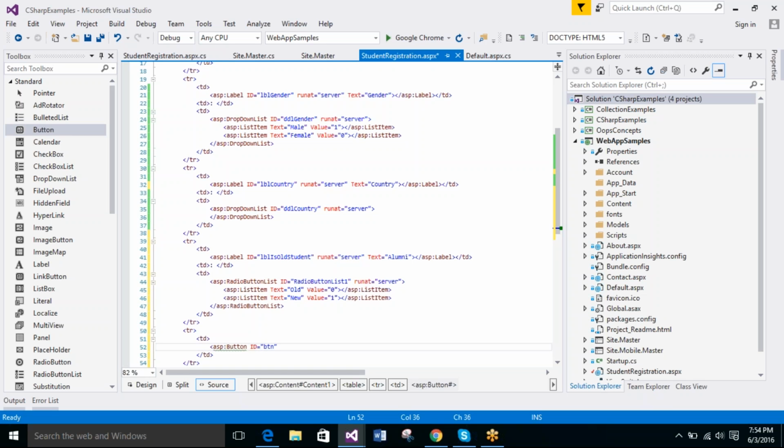And BTN save, I'm giving this ID, and BTN is the prefix for button. Next, runat server is also a mandatory thing. If not, it will not be captured in the code behind file. And next, text is mandatory to display some value on this button. Otherwise, we cannot see this button in the front end.